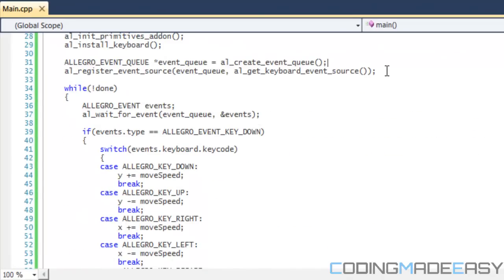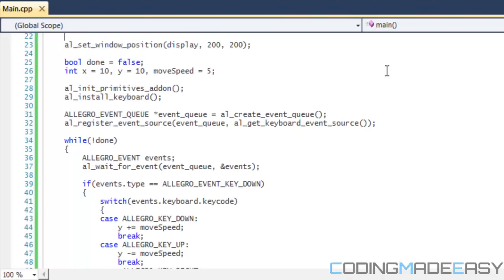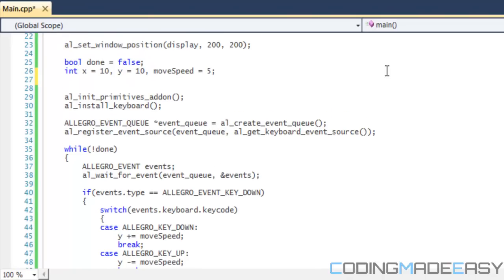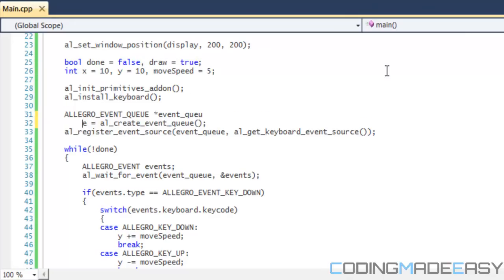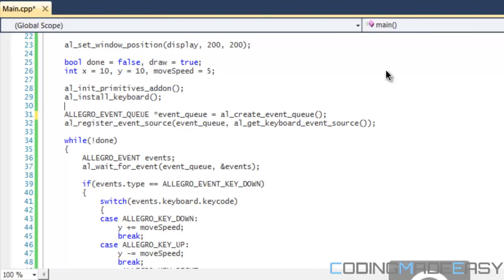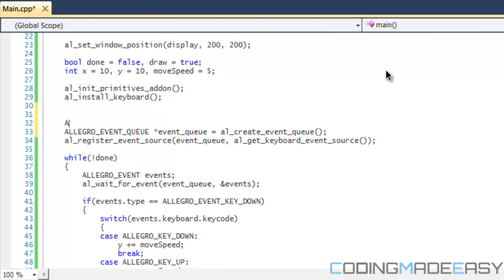First and foremost, we're going to create another boolean called draw, and we'll set it to true. Don't worry about that draw right there, we'll focus on it later. What we want to do is create a timer. We create a timer by declaring an ALLEGRO_TIMER pointer with the name of the timer, and then we call al_create_timer.